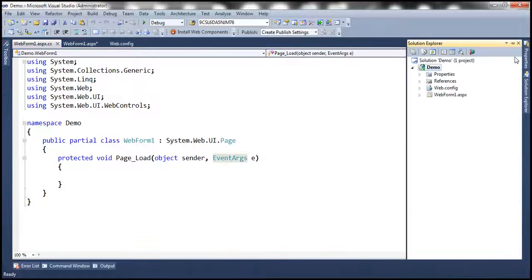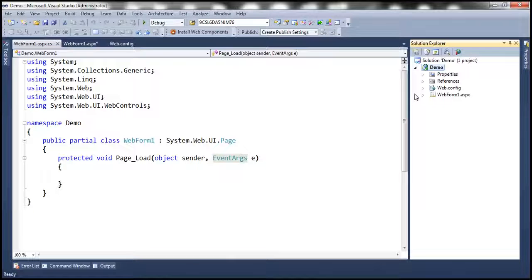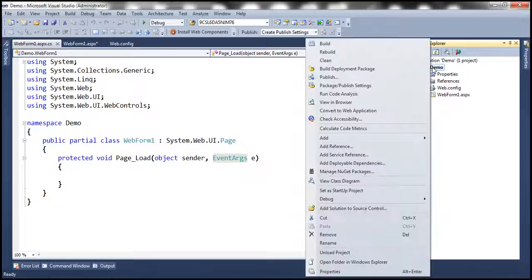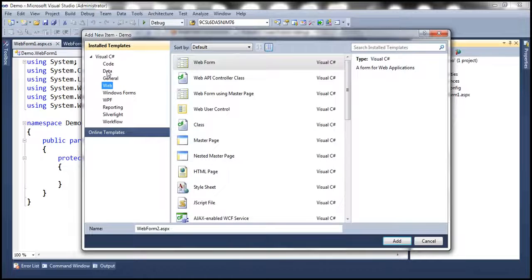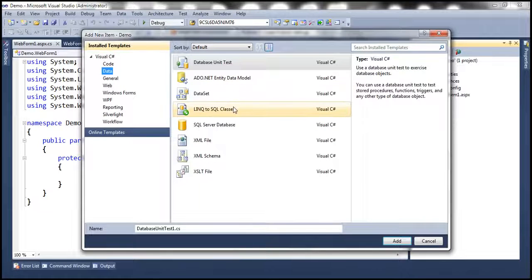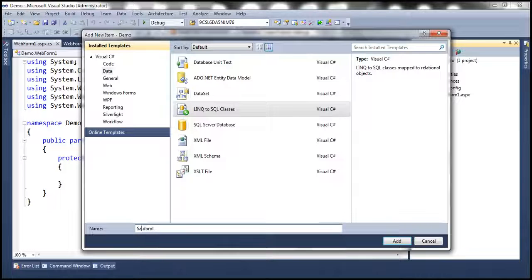Now we need to add another component here that's called LINQ to SQL classes. We'll discuss LINQ to SQL in detail in a later video session, but for now let's go ahead and add a new item, click on the data tab under the installed template, select LINQ to SQL classes, and let's call this sample.dbml and click add.